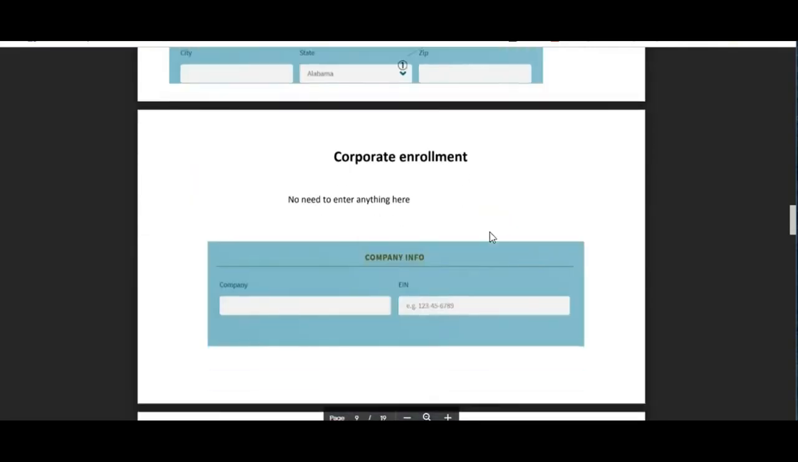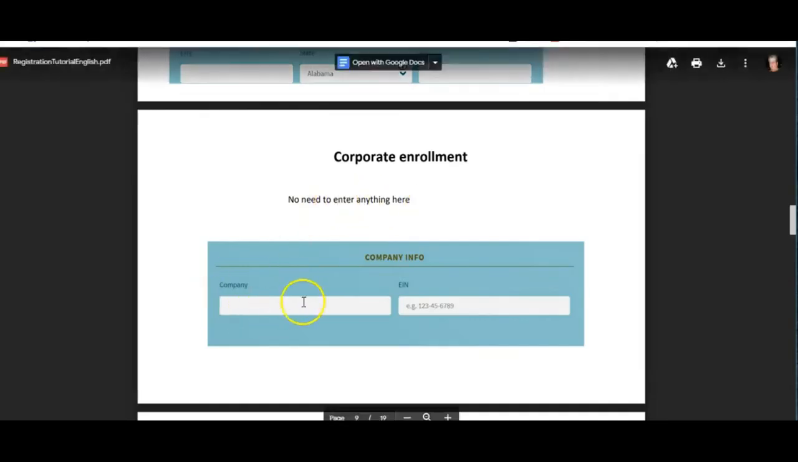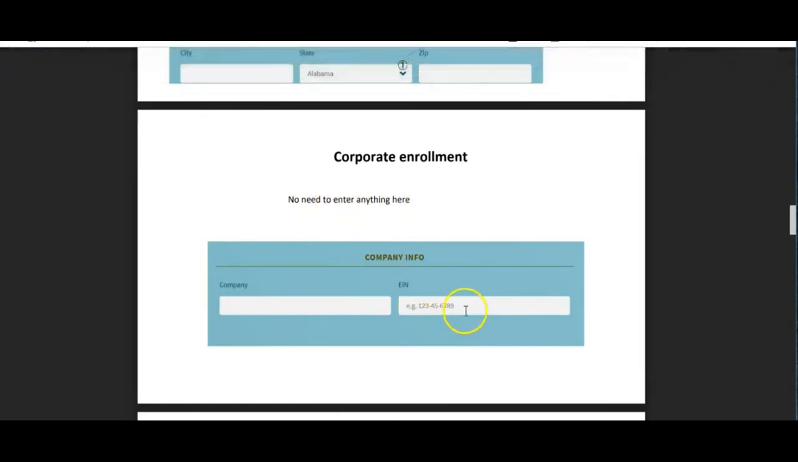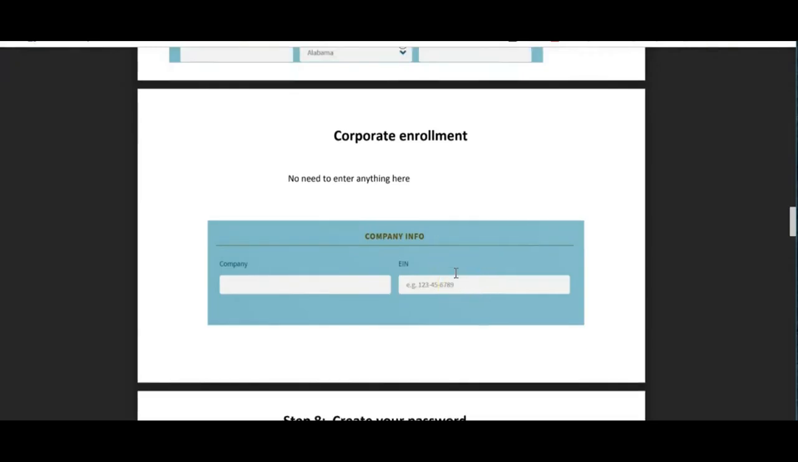The next field you'll come to is corporate enrollment. Leave that blank for now. Do not enter any information. If later on down the road, when we get to the banking phase of our network, you'll have the opportunity to convert this over to a corporation or LLC, and if you have a different tax ID number, you'll be able to enter it then. So right now, leave it blank.